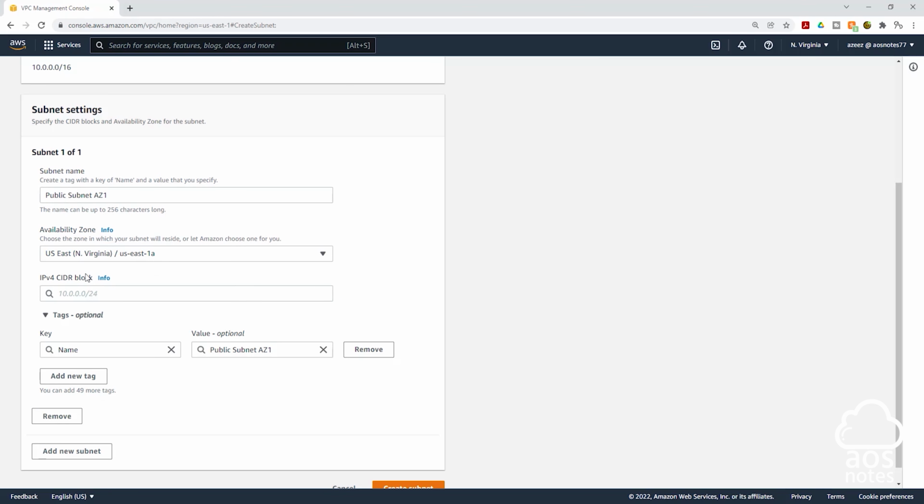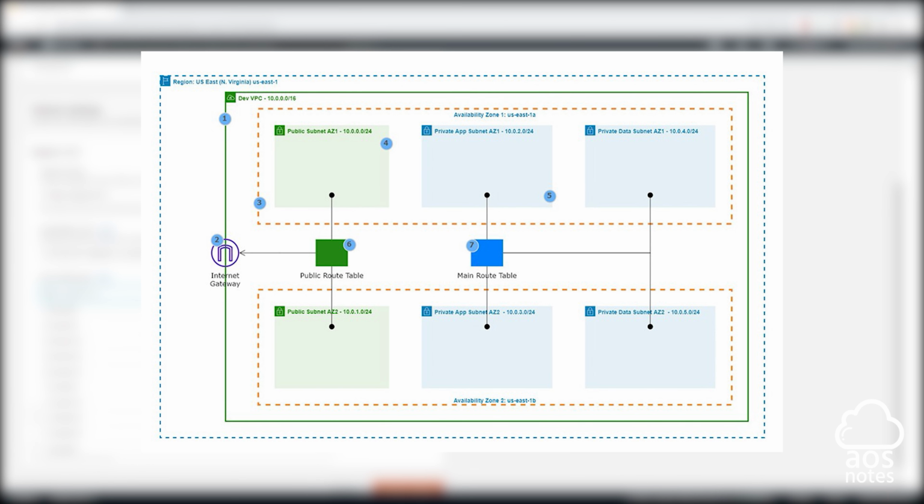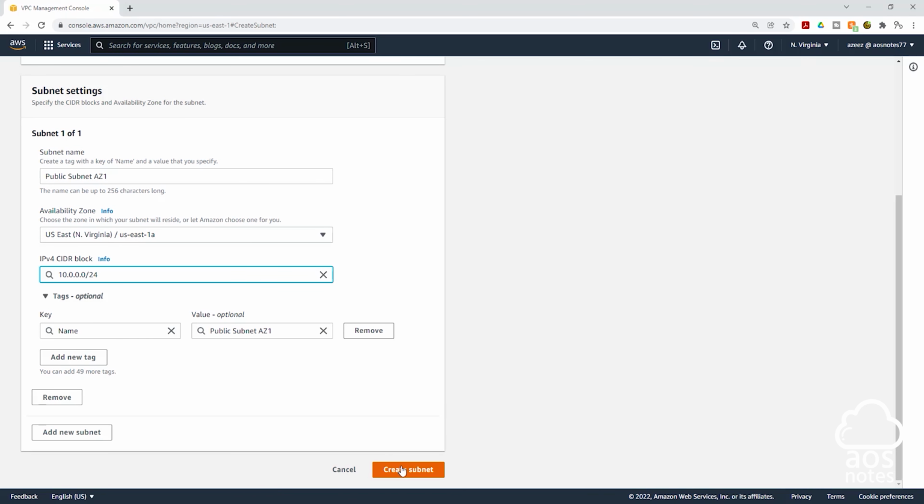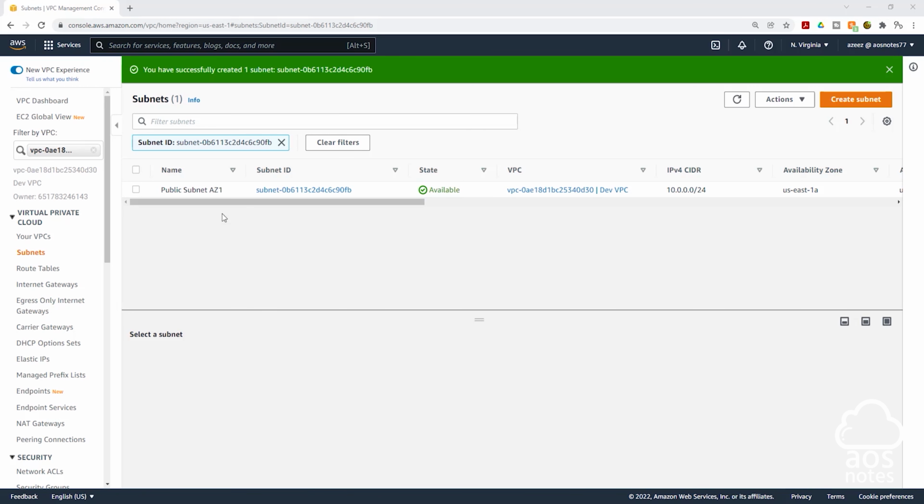Then under IPv4 CIDR block, you are going to enter the CIDR block for the subnet. The CIDR block for this subnet is going to be 10.0.0.0/24. So once you type 10.0.0.0/24, select it here. And once you have entered the CIDR block, scroll down and click Create Subnet. We have successfully created our first public subnet in the US East 1A availability zone. Remember, we need two public subnets, one in US East 1A and the other in US East 1B. So let's create the second public subnet.